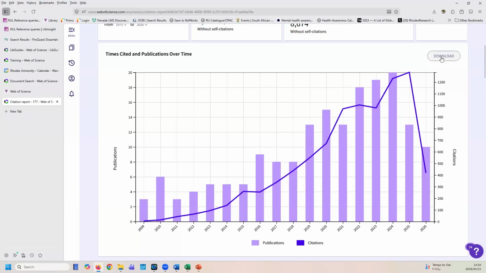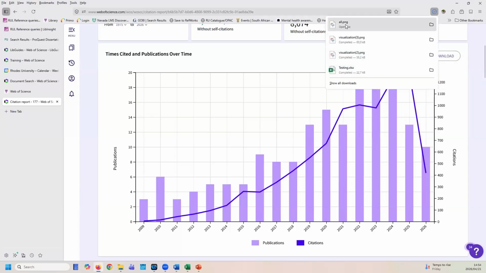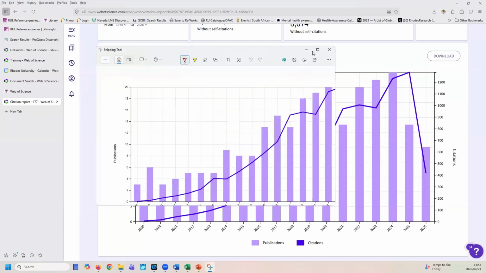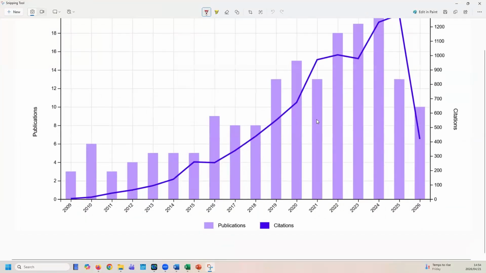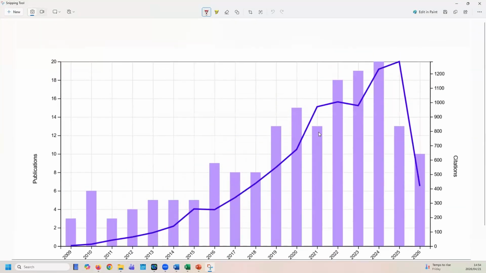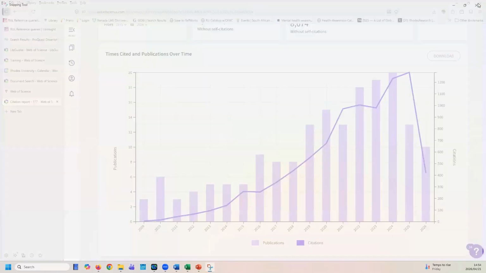And you can also download the citation report. Yes, they combined. Also visualization. And there you have it. And you can copy and paste this in your research proposal. Okay.